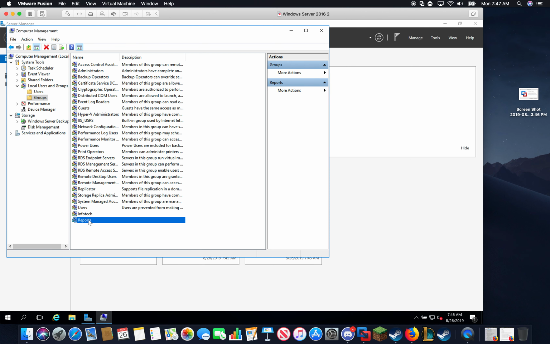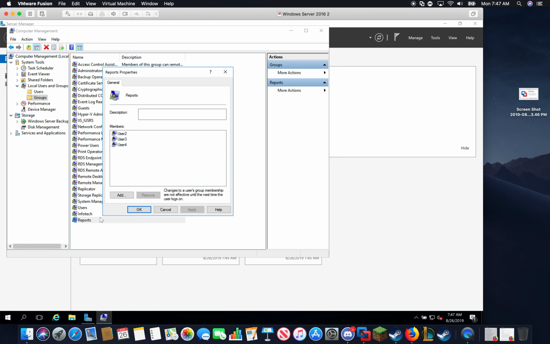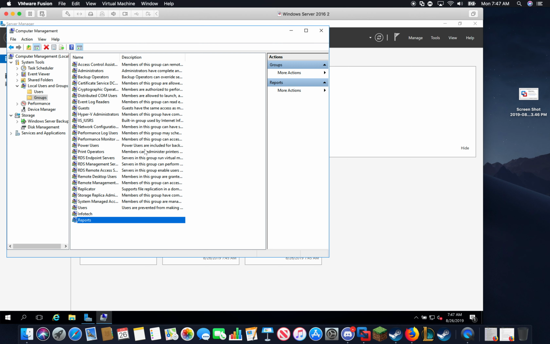And reports, I believe it was 2, 3, and 4. They are the ones, 2, 3, and 4. They have access to the reports directory in the shared folder of the C disk directory.